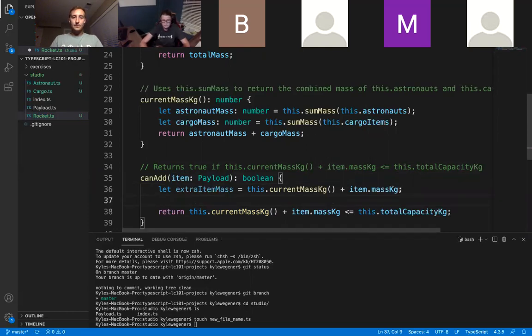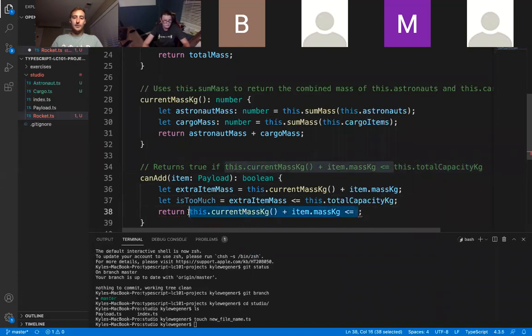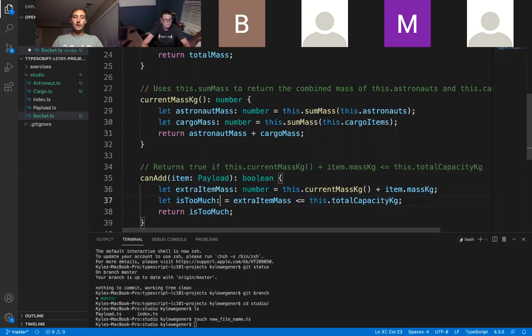And so we're going to say let is too much or something like that. What we can do is say extra item mass less than or equal to this right here. There we go. And then we would return that Boolean is too much. So this right here is going to be a number. This right here is a Boolean. If we wanted to deconstruct that just a little bit.